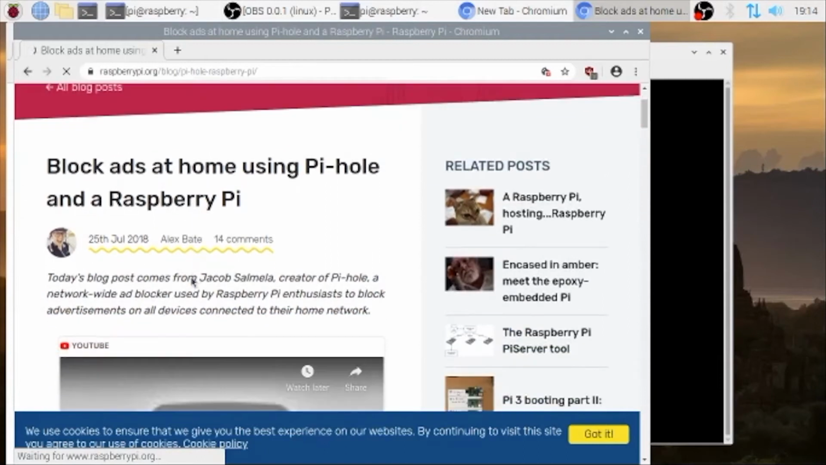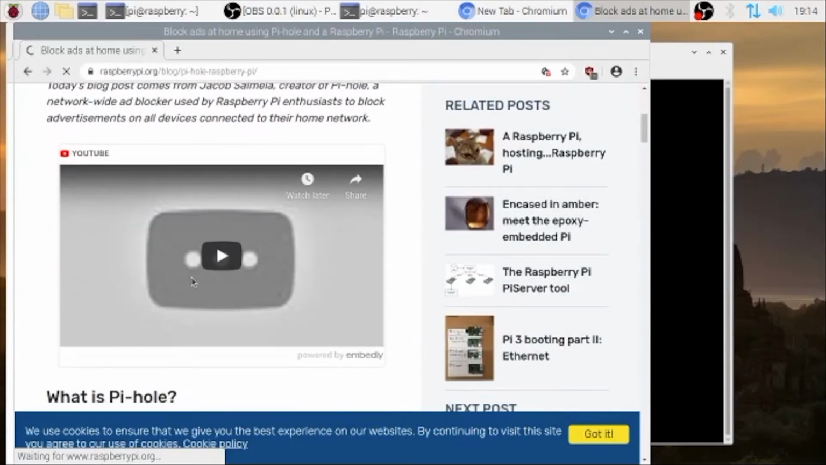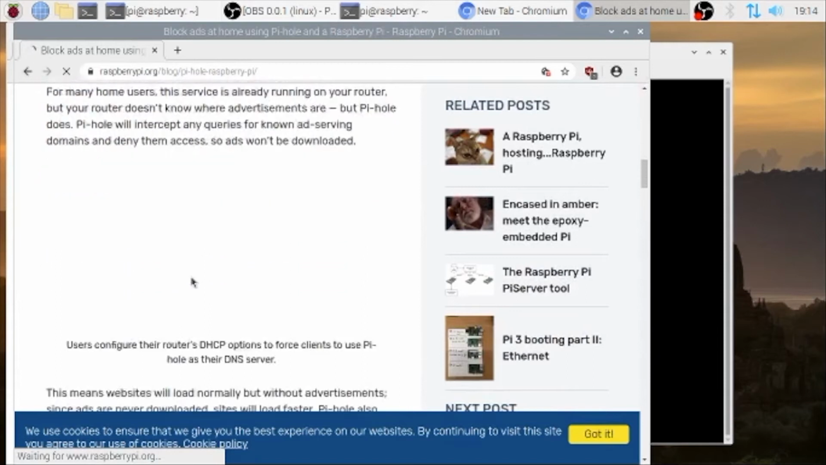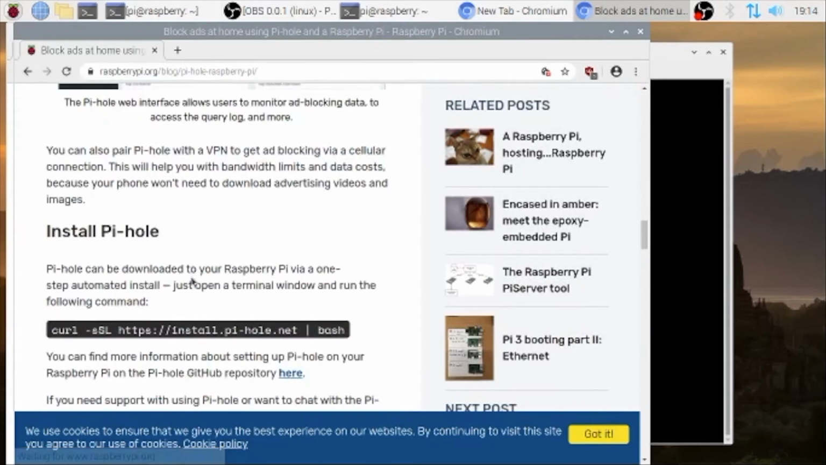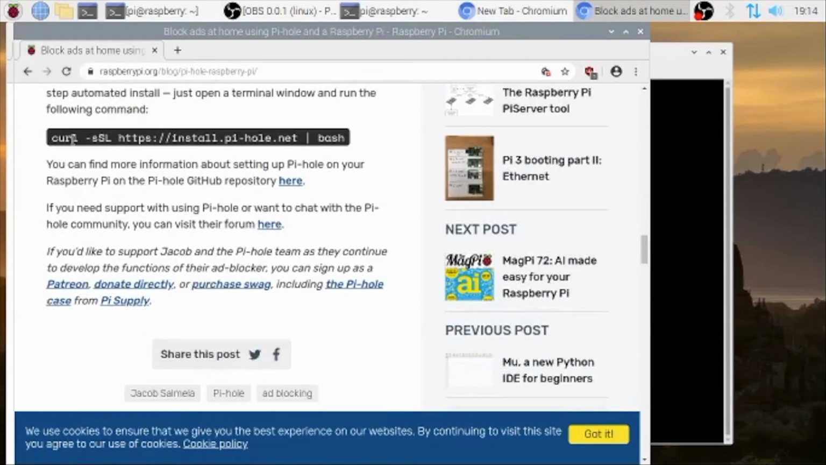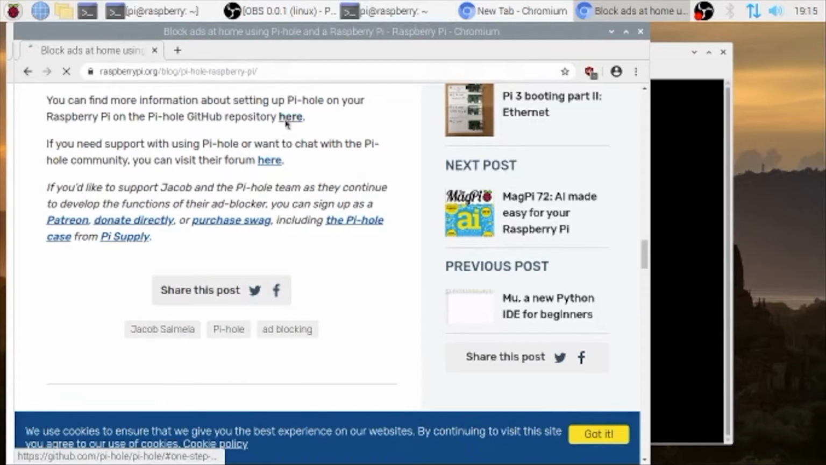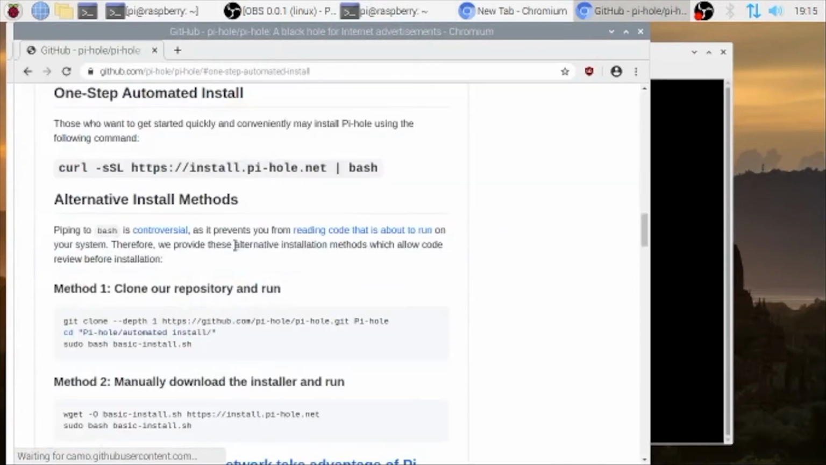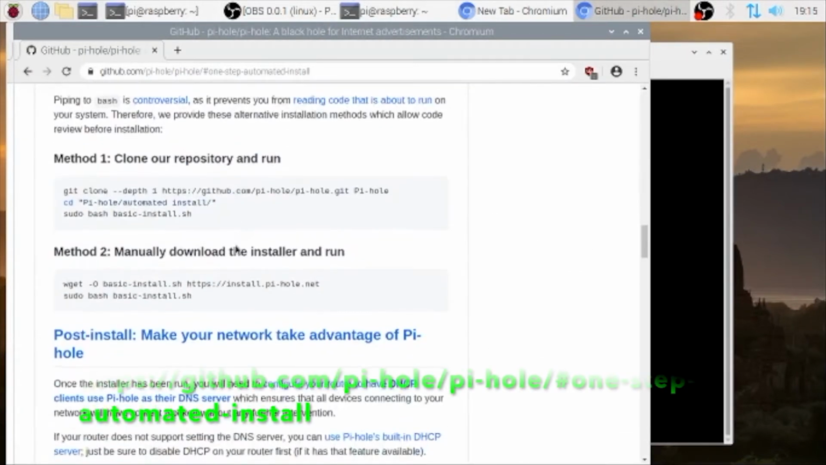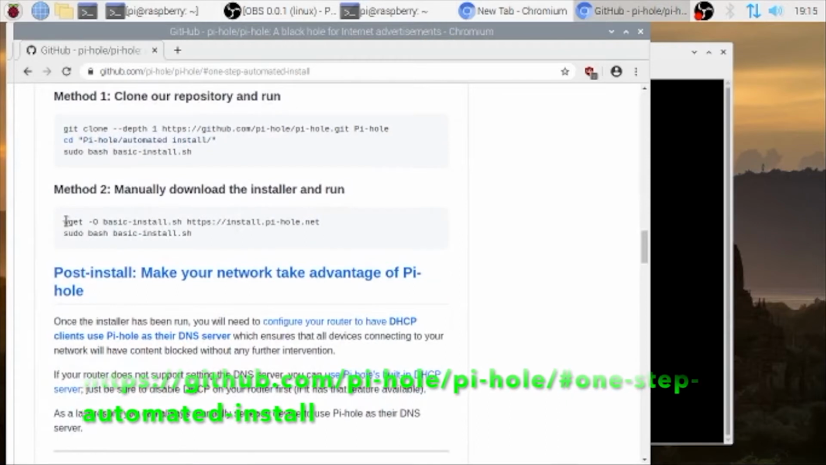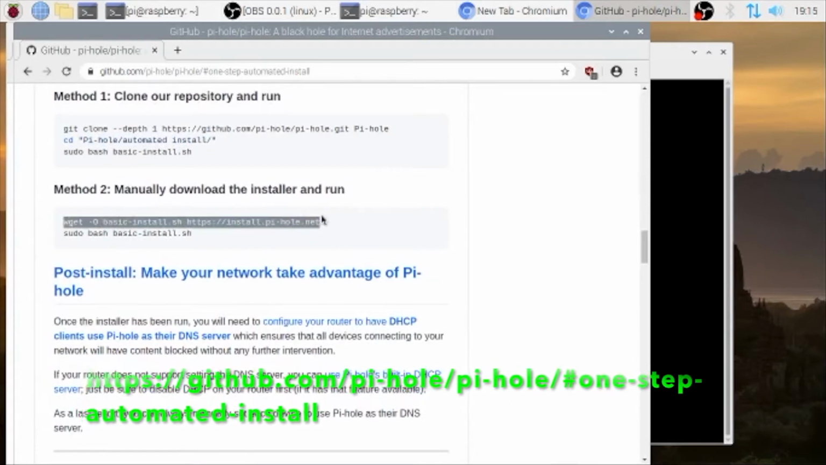Hi guys, today we'll be installing Pihole on a Raspberry Pi. To do that, go to the official website raspberrypi.org. You can copy this command, which will automatically download Pihole on your Raspberry Pi, or you can click there to go to github.com and copy this command to do the manual installation.